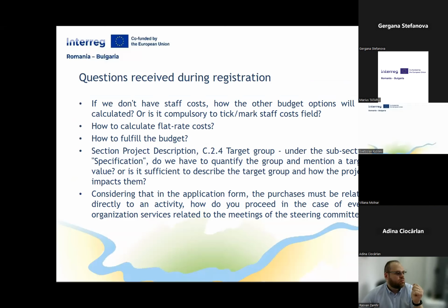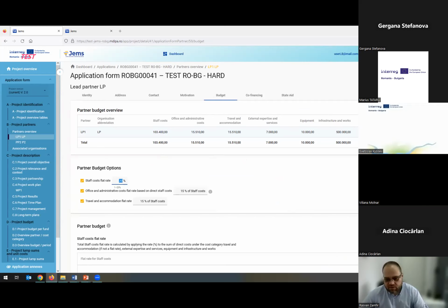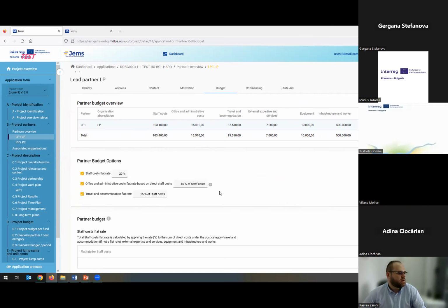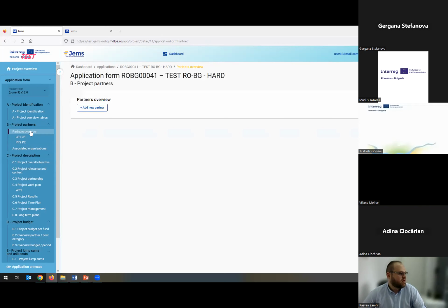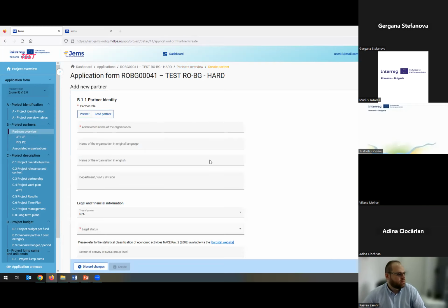The next question was how to calculate flat rate costs. So I think with the previous answer, I answered this question. But let's make a brief simulation now on how to insert a budget. First of all, a budget is linked to a partner. It's not separate. You have to create a partner in order to introduce the budget. So let's create a new partner.